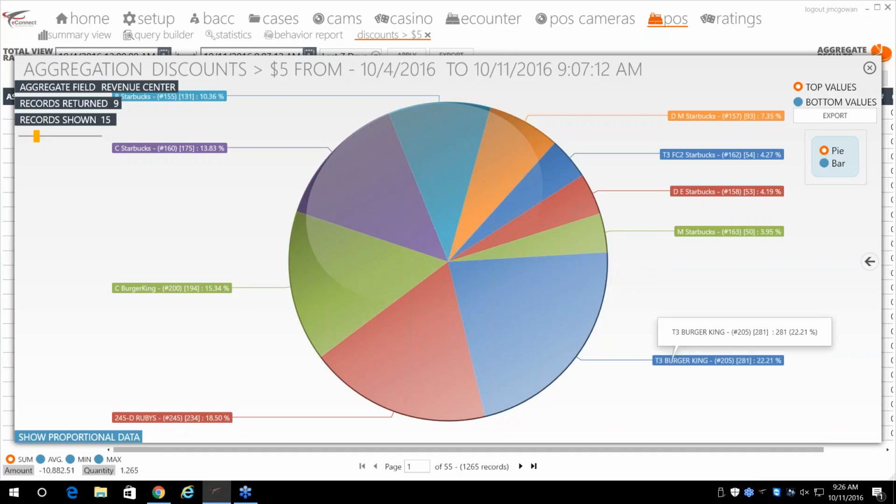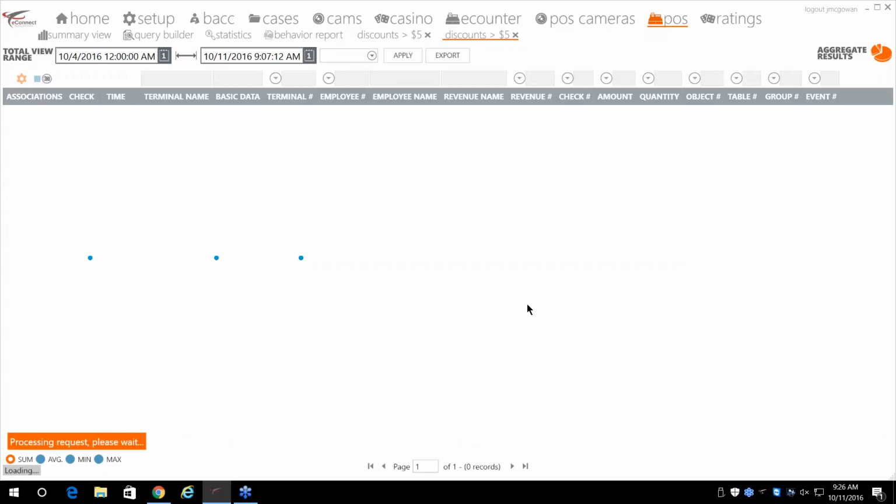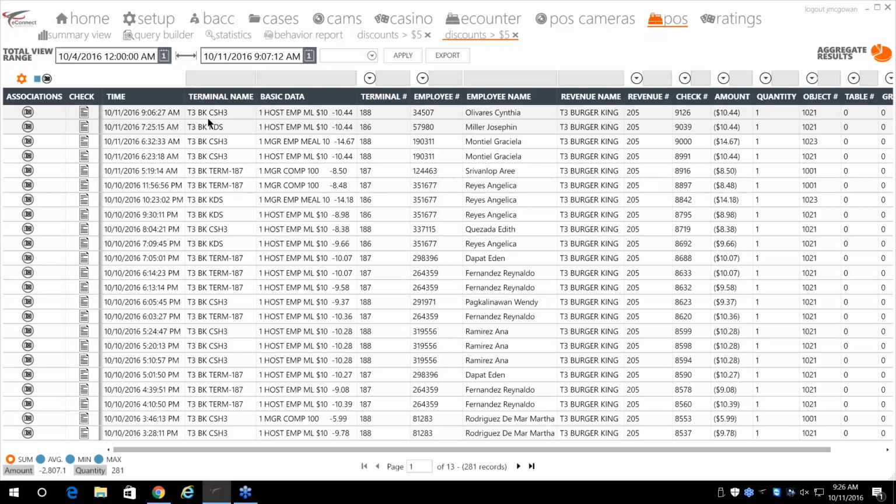So from here, we see that the Burger King at Terminal 3, and this data is coming from Las Vegas McCarran Airport here in Las Vegas, is seeing the highest amount of discounts greater than $5. Simply by clicking on this piece of pie, we can narrow this down to that one singular revenue center. From here, we've dropped from 1,265 records down to a more manageable 281 records, but that is still a significant amount of records to go through.